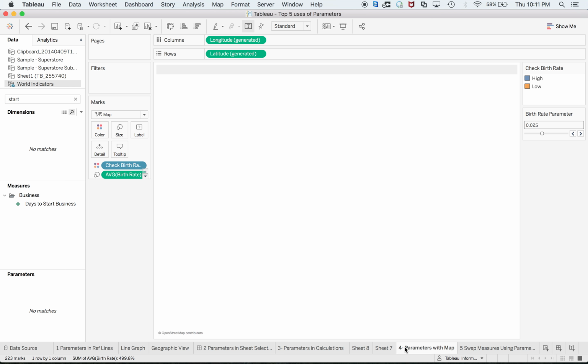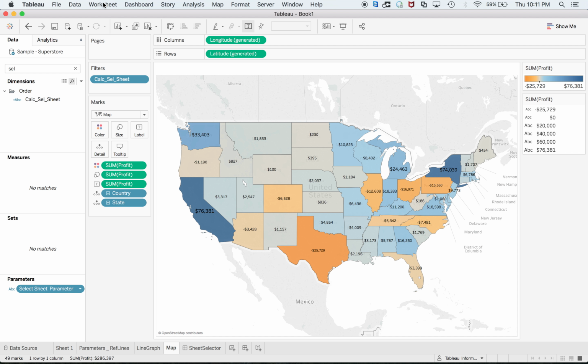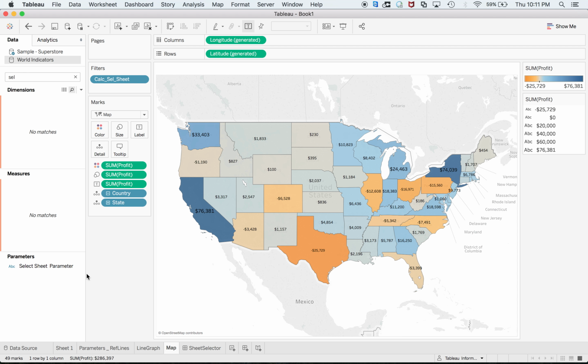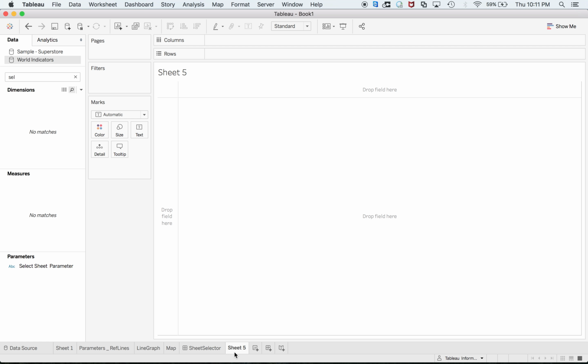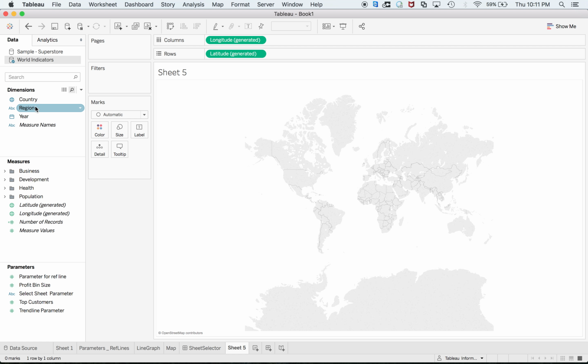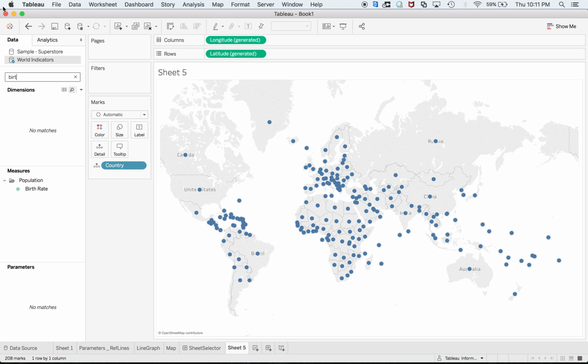Now going ahead, we have two more dashboards left. The first one, which is the fourth one actually, is parameters with map. For this I will have to switch over to world indicators, which is another data source. So like this: world indicators, latitude, longitude, country, birth rate.